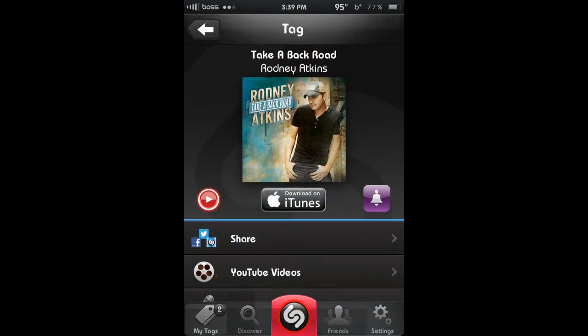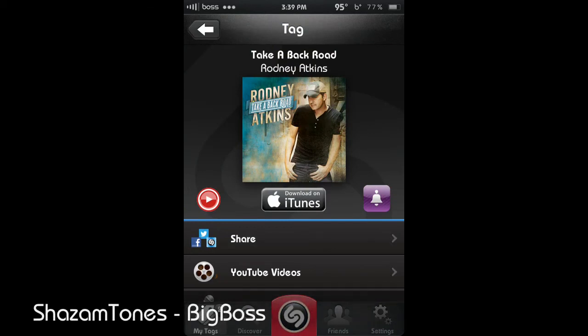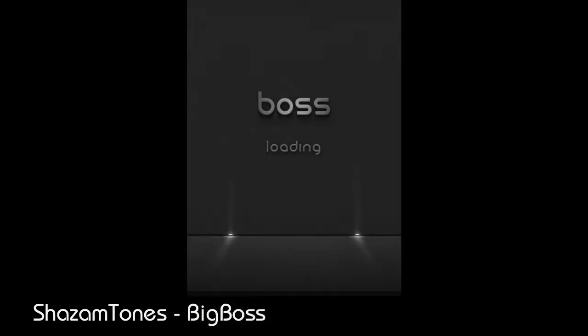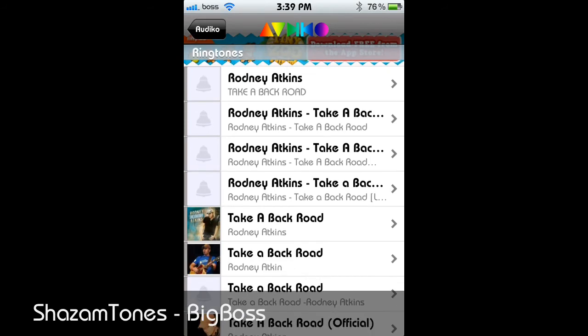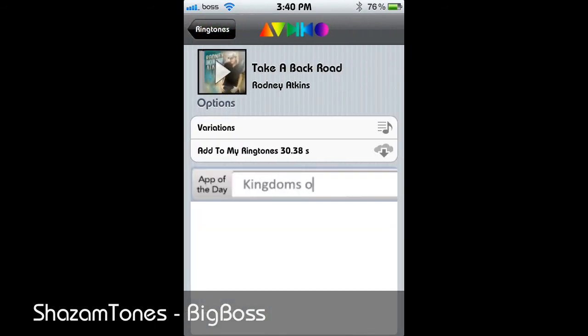The next tweak I have for you guys is a pretty simple tweak. All it does is makes a little icon here in Shazam. If you use Shazam to tag songs, you'll like this. And it uses the last tweak I showed you, UnlimTones, and this tweak's called ShazamTones. Basically all it does is adds a little icon to your Shazam app and takes you right to the UnlimTones app, where you can download the song directly from there without having to search for it in the UnlimTones search bar, and it just takes you right to the song where you can download it and save it to your ringtones.